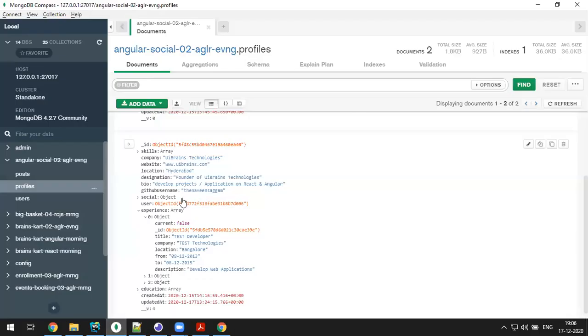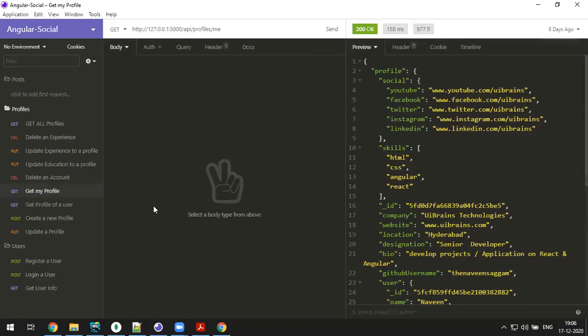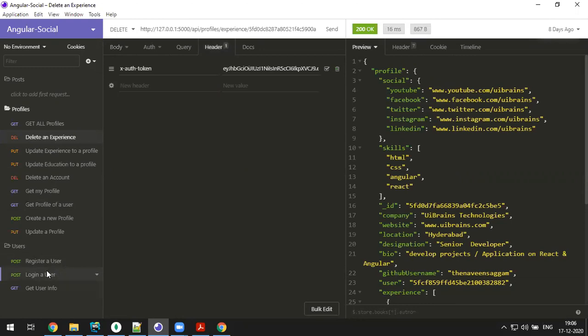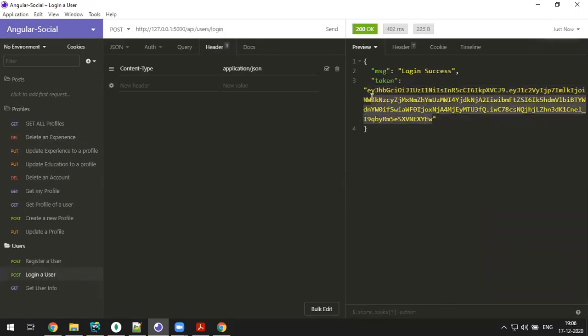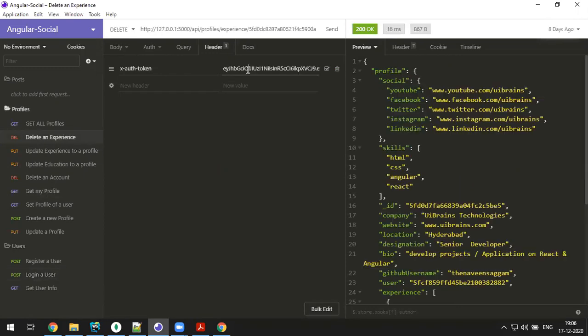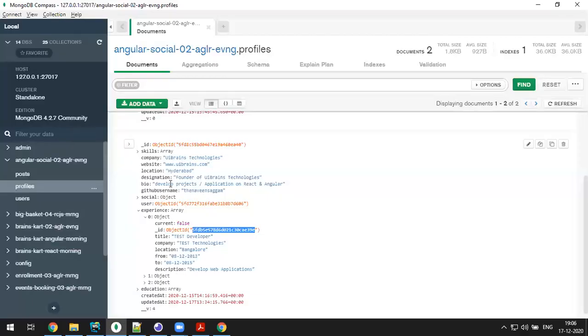Anyway, I have it in the database now. Directly grab it. Yeah, this test one, right? I need this ID. Copy. So delete experience, but you have to provide the token. Oh, okay. Get me the token. Delete an experience. You have to provide the token. Okay. And also the ID. ID is this one.